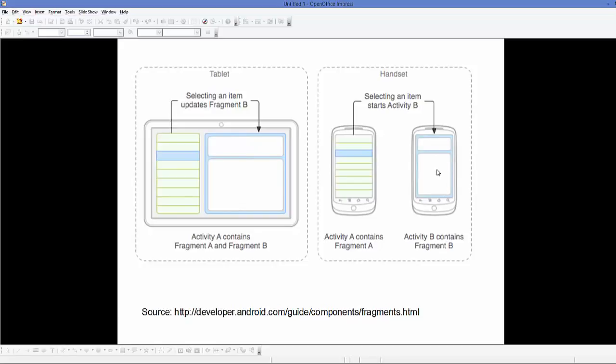So the basic idea is the reusability of your code, because you can create a fragment and reuse it in multiple activities. Basically, if you use fragments, it will reduce the code you write, and you will be able to write really good code. Now let's take an example.